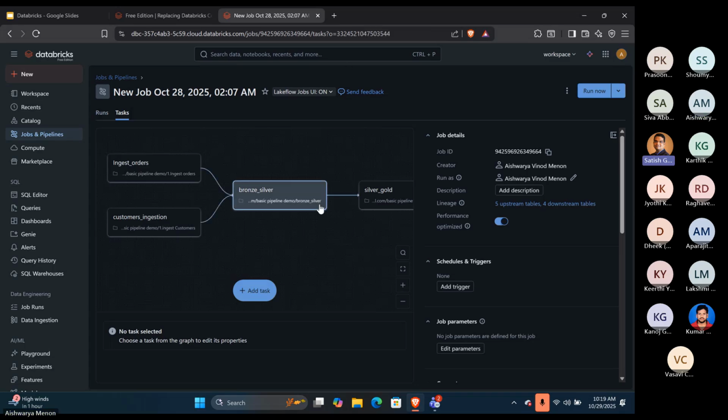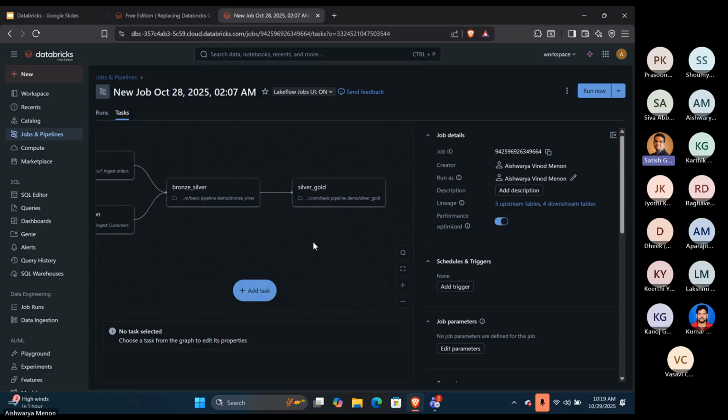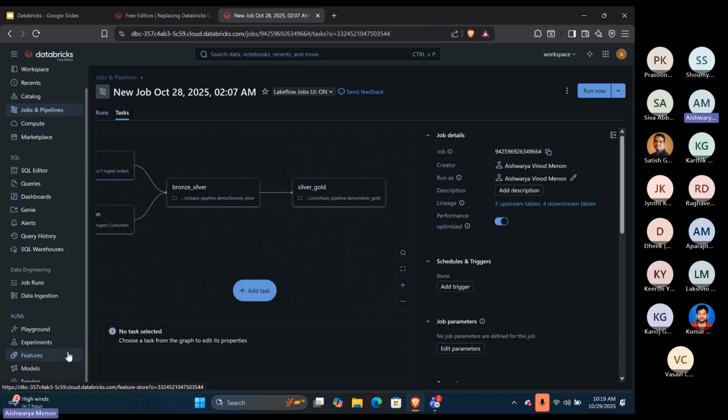Aishwarya, I have a question. This particular example, whatever you gave, is only until the gold data, right? The ML portion is still not there, right? No, it's not there.